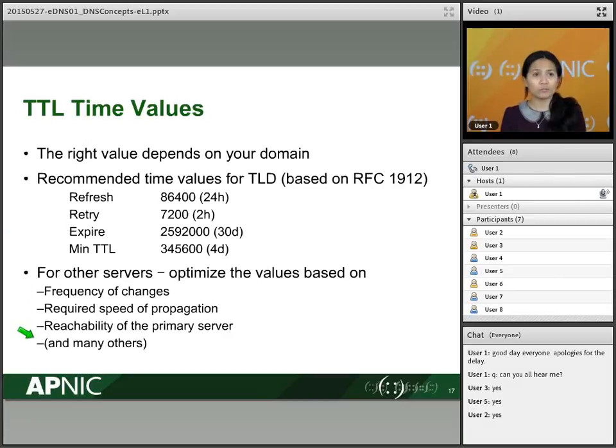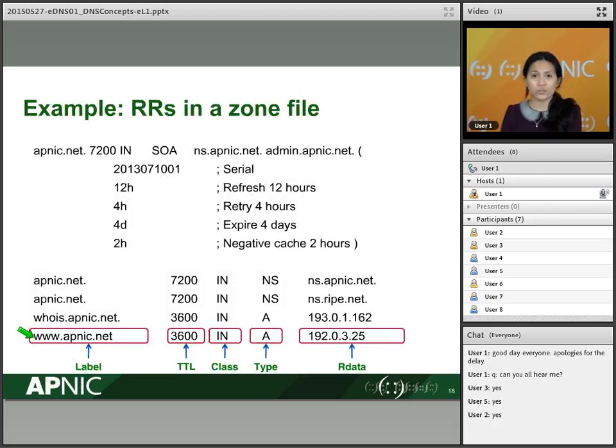How often do you make changes? How soon do you want to propagate the changes? Because there will always be delay. Typically, when you change something, most name server administrators will say wait for 1 day, just to make sure that it has actually propagated to all your name servers. But if you want it to propagate faster, then you will change the timing values even before you make changes to the resource records. So that's basically some of the factors that will influence which timing parameters you're going to use.